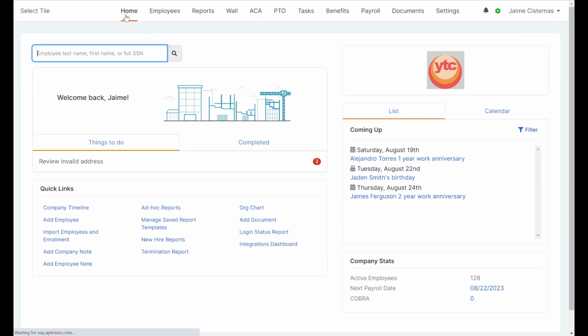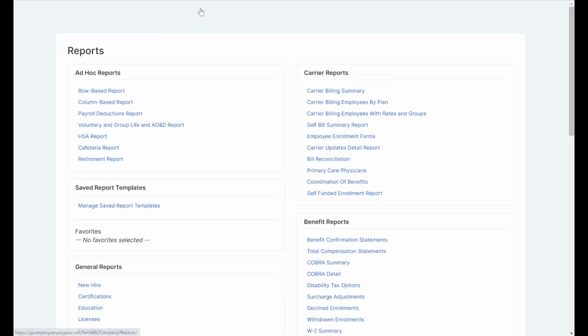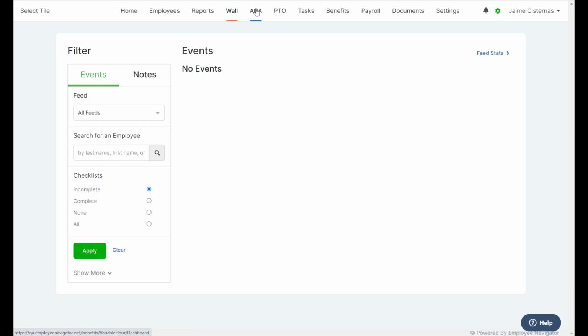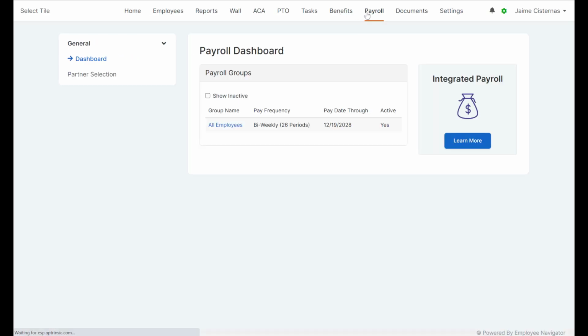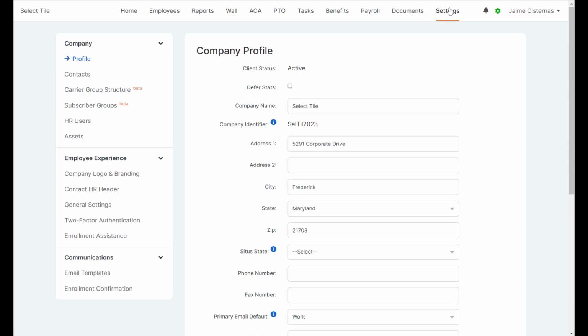Other tools that we have available to us include tabs like Employees, Reports, The Wall, ACA, PTO, Tasks, Benefits, Payroll, Documents, and Settings. Another thing we'll notice here is no matter what page we're on, we do still also see that Help button in the lower right hand corner. So if HR ever has any questions about what they are doing within the system or how a feature works, they can simply select Help to get more information.